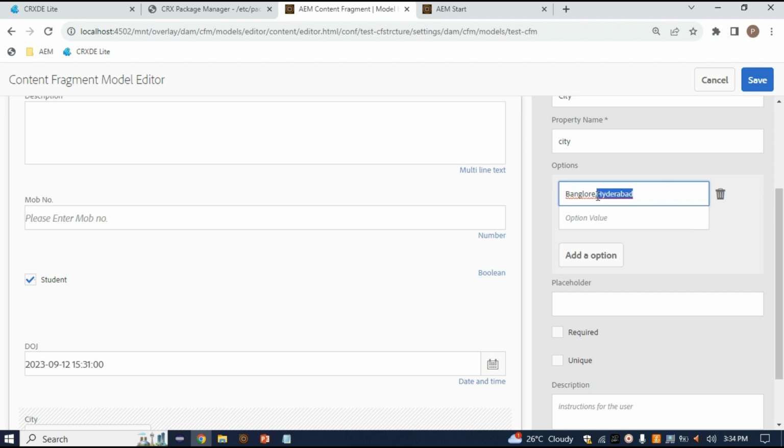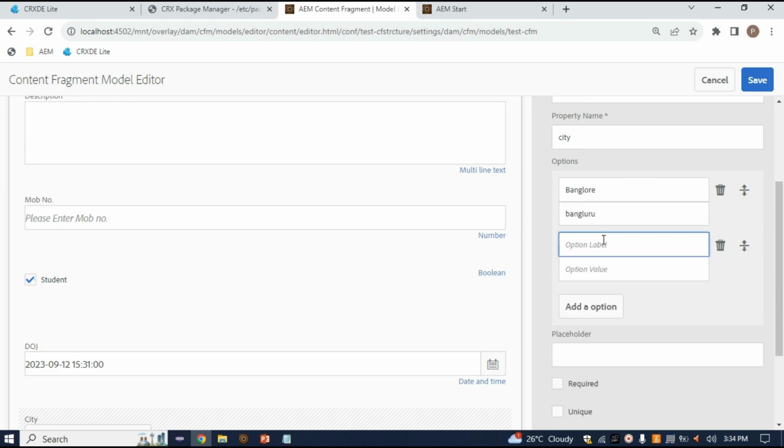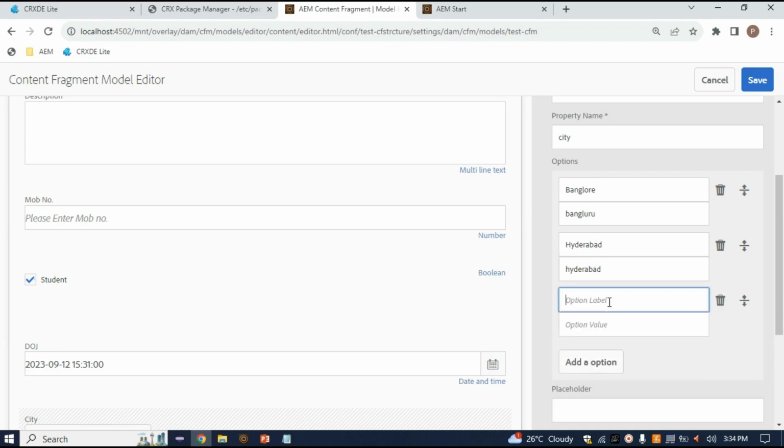But here we just simply have to write the key and value. So when he selects this key, I just want to store Bangalore. So when he selects this Bangalore option, automatically this value will be stored. Again, another option I want, so you can just select this. I just want Hyderabad. So 3 options I have added.